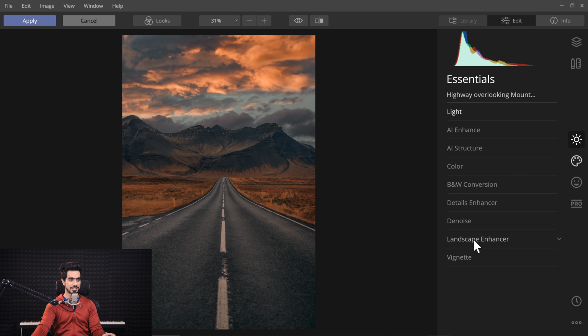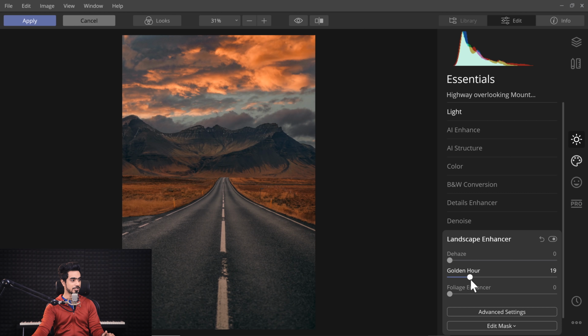And then we can use something exciting, Landscape Enhancer. What does that do? Enhances landscapes, right? So simply increase the golden hour a little bit right over here and take a look at it. For me, it looks pretty good.